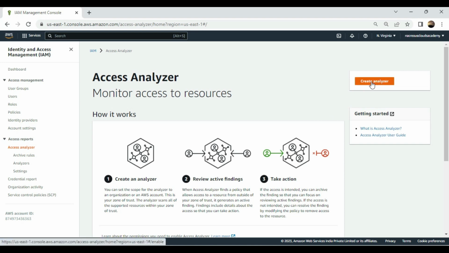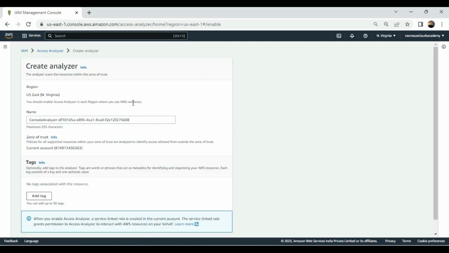Now let's see how it works. First step is we have to create an analyzer. For that, we need to click on Create Analyzer button. Verify the region where you are creating the access analyzer. Give a name to your analyzer, for example, Demo Access Analyzer.